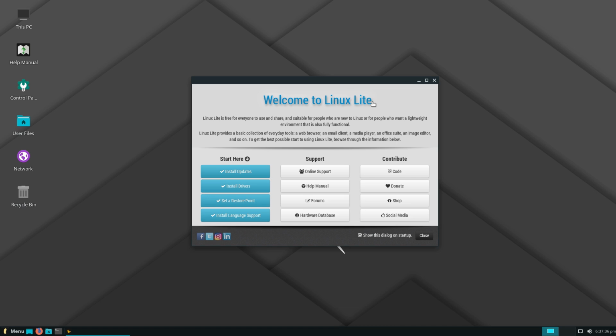And this is really, especially if you are a new user, you're going to want to walk through these steps. These blue items here are what you want to do. Of course, install language support if you need other languages. That's pretty self-explanatory. Setting a restore point.